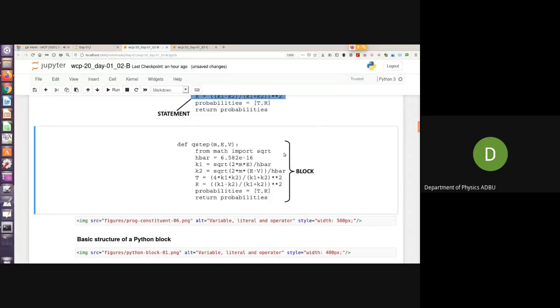Okay, so all these statements, you take them together, this becomes a block. Because whenever I call this function, all of these statements are executed one after the other. They are always executed together. So because they're executed together, we call them a block.